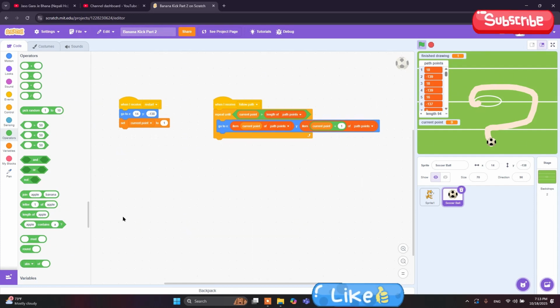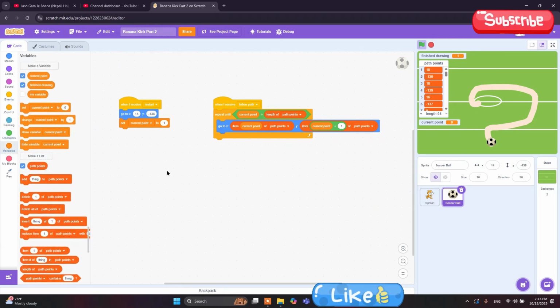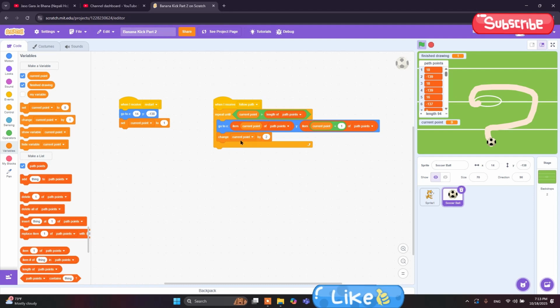And after that, let me go to the variable again and drag a change current point variable just below the go to xy block, and we are going to change the current point by 2. So we will increase the current point by 2 every loop. So what does it do? Once we go to this position, the first 18 and minus 39, x and y make a point here. So the ball will go to these points at first, and after that we need to increase the current point by 2, because 1 and 2 are already gone.